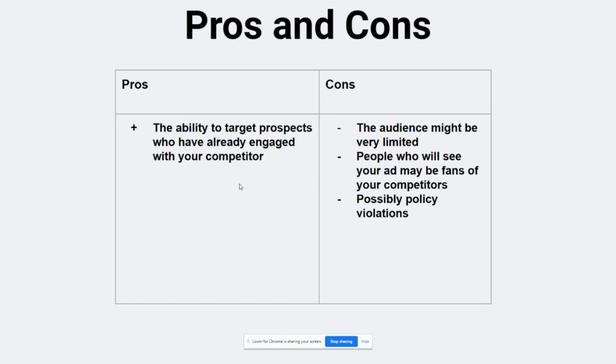So, obviously the pro here is you get to target prospects who have already engaged with your competitor. Some of the cons: the audience size might be really limited depending on how big your competitor is. You're going to be pushing ads in front of people who have overtly articulated the fact they're fans of your competitor, so expect some nasty comments. And then the way that Facebook allows you to use custom audiences, I don't think is technically in line with the way that, what's the company called, Leadinforce is offering. So just be aware of that. You may or may not be playing by the rules. Depends on how aggressive you want to get.